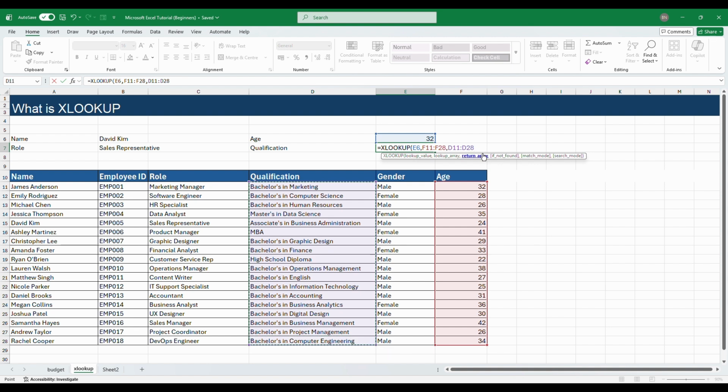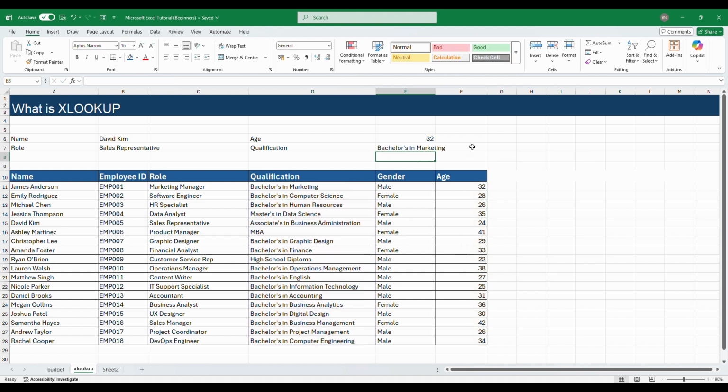And then you can add an alternative. If it's not found, you can add something that you want to add over there. When you are done, make sure to close the bracket. Okay, make sure to close the bracket. You hit enter on your keyboard and you have this particular result. So it says that the person who is 32 years old has the qualification of bachelor's in marketing.